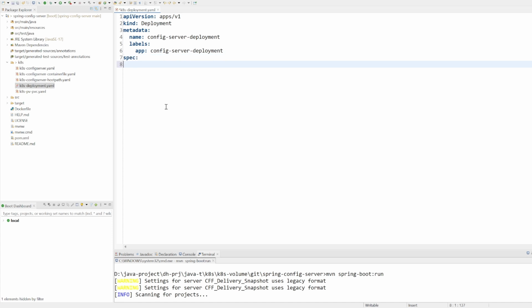So we indent two more spaces here, and the first thing that we specify here is how many replicas we want to run. In this case, we want only one replica, but you can specify 1, 2, 3, or even 0 as well. As many replicas as you want to create for this deployment object, you can specify right here.